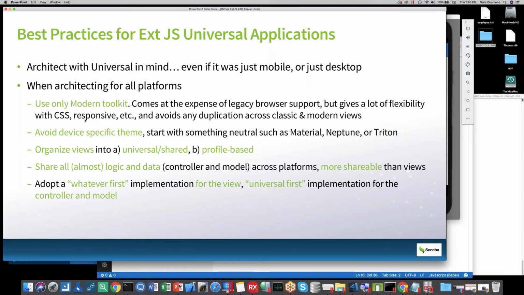The places where you can't is where you still have to support legacy browsers, where you might need ARIA, screen reader support. If you're supporting right to left, those are the kind of things that aren't supported in the modern toolkit as we talk.